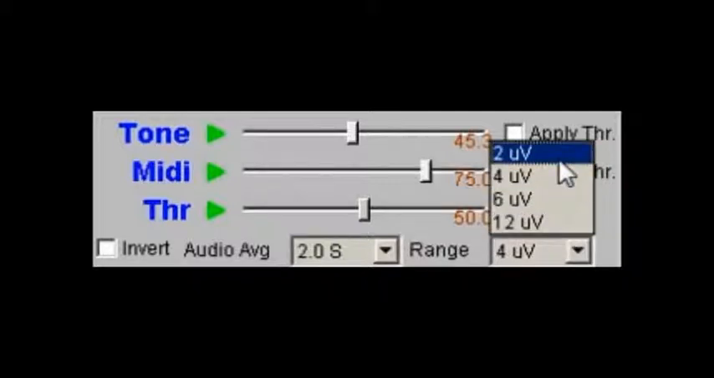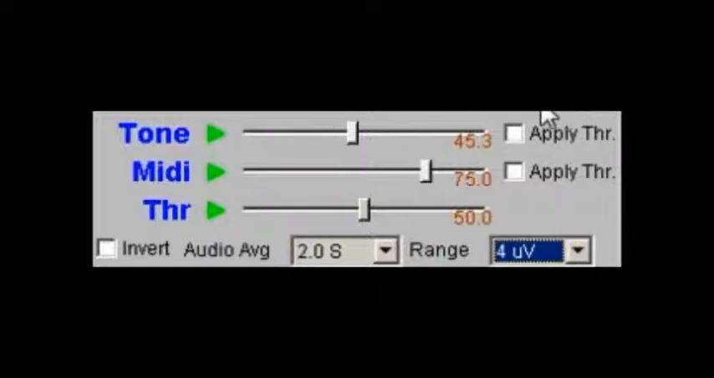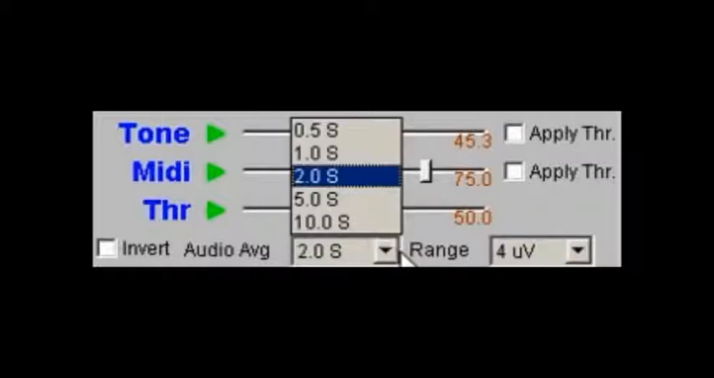Using a lower range gives you more sensitive feedback, so small changes are exaggerated, but the drawback is that the signal can easily go above the upper limit of the range. The EMG signal is averaged to make the variation smoother. You can set the level of averaging using this control.